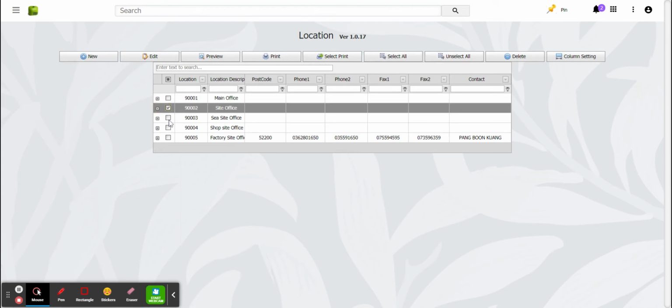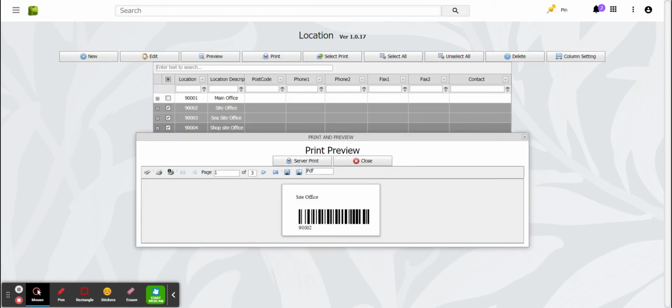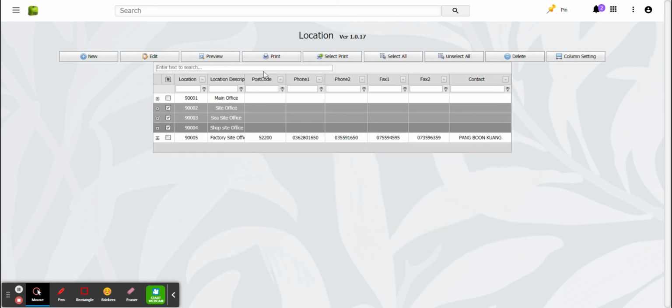Okay, if I want to select only three records, you can click 1, 2, 3. So now you can have a preview of the sticker. See, 1, 2, 3, sticker print preview. Okay, you can just click the server print button, or you can click the print button from here directly.